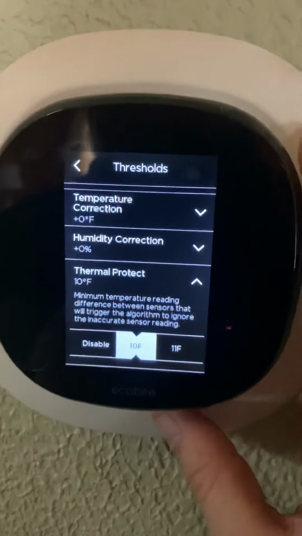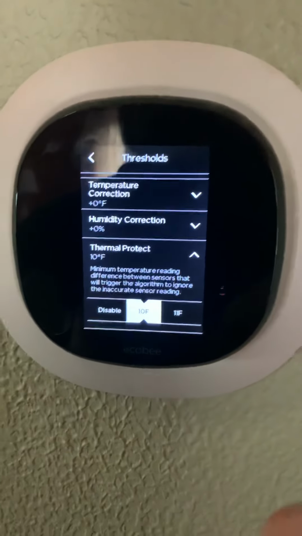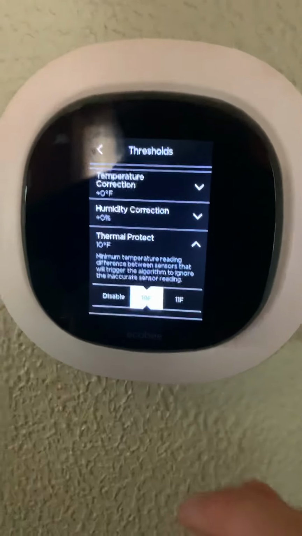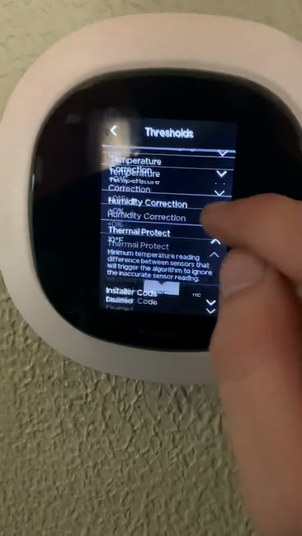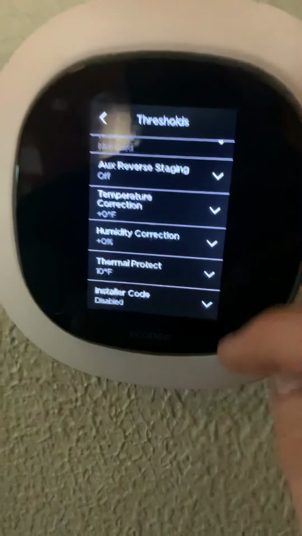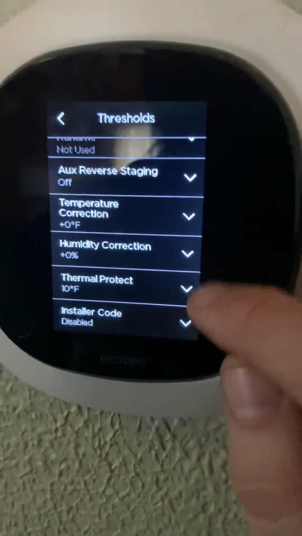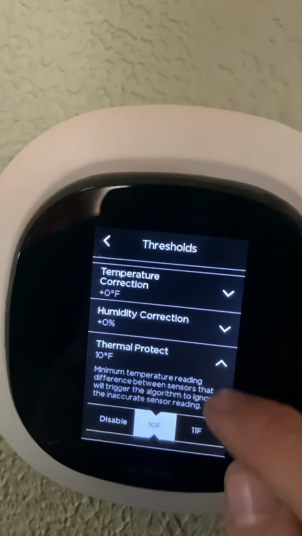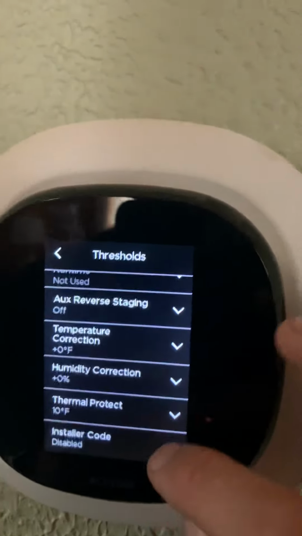Humidity correction is the same as temperature if you know this thing is reading the wrong humidity. Thermal protect, minimum temperature reading difference between sensors that will trigger the algorithm to ignore inaccurate sensor readings. What that does is, if you have multiple Ecobee room sensors and one of them is 10 degrees off of the others, it will start ignoring that sensor, which is good for, say, if a room got left open, it's not trying to heat that room up. If a window got left open or something, it won't cool that room too much, all because the rest of the house is fine, or if it glitches out somehow and reads a temperature that's inaccurate. And that's all.